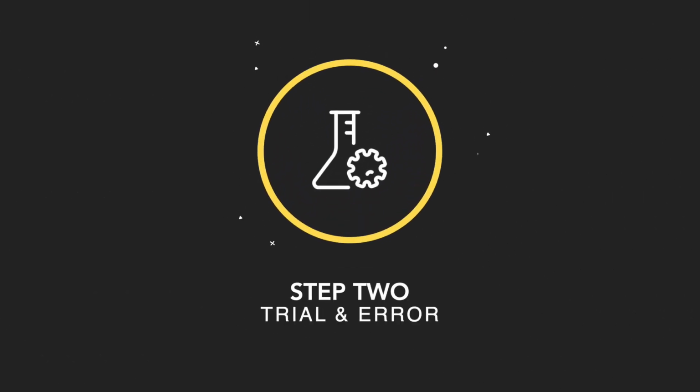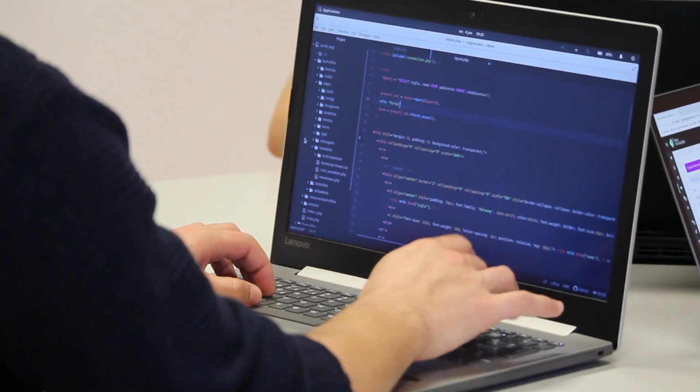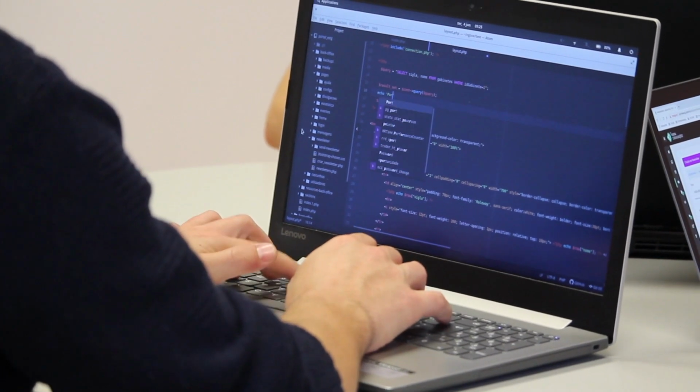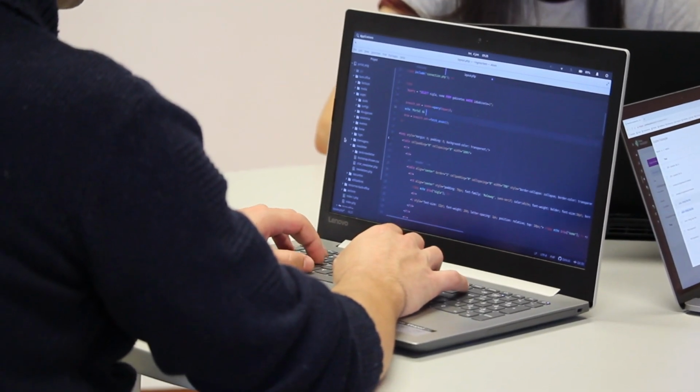And that leads me to step number 2, and that is trial and error. So just like a child, they begin applying what they have observed, what they have learned. So in step number 2, this is exactly what we're going to do. We're going to begin applying what we have observed and try to code these things out ourselves.